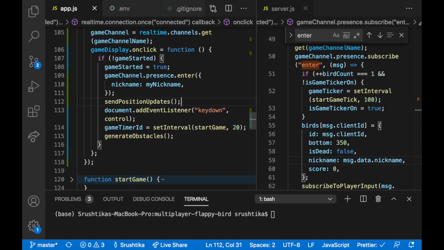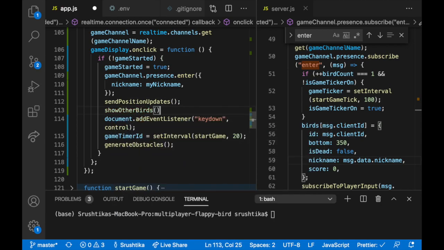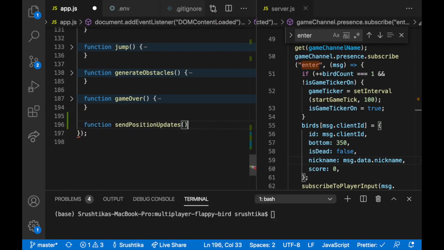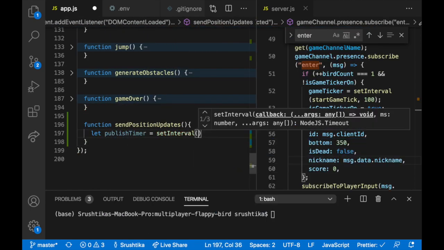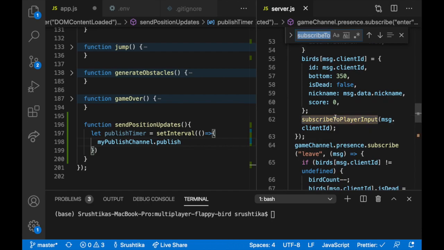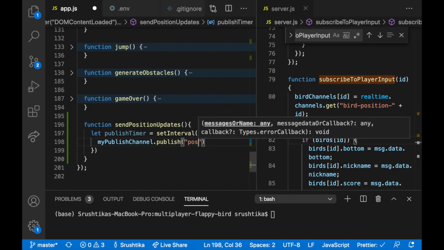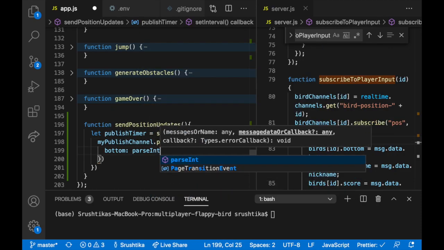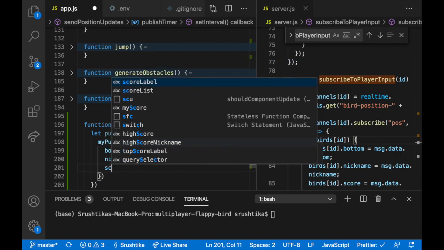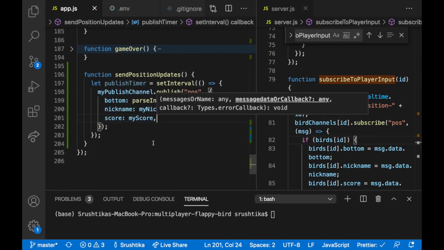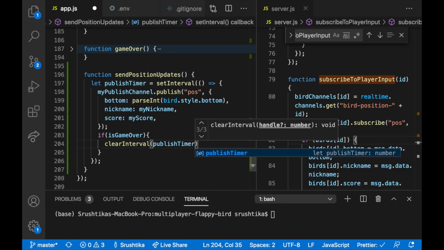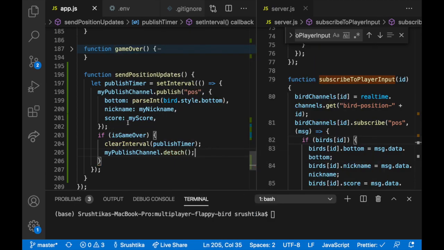Okay, so next we call two methods. sendPositionUpdates to send my position to the server, so I can show birds belonging to other players on my screen. So let's go ahead and define the sendPositionUpdates method. In there, we'll set up a timer called publishTimer and set an interval. On my publish channel, which we set up earlier, we'll publish an event. Let's see in the server, it's expecting an event called POS. So we'll publish that and we'll publish bottom, which would be my bird's current bottom, nickname, which would be my nickname, and also score, which would be in the variable myScore. If the game is over, we'll basically stop publishing. So clearInterval publishTimer, and also we'll detach from this channel, myPublishChannel. We're running this interval every 100 milliseconds.